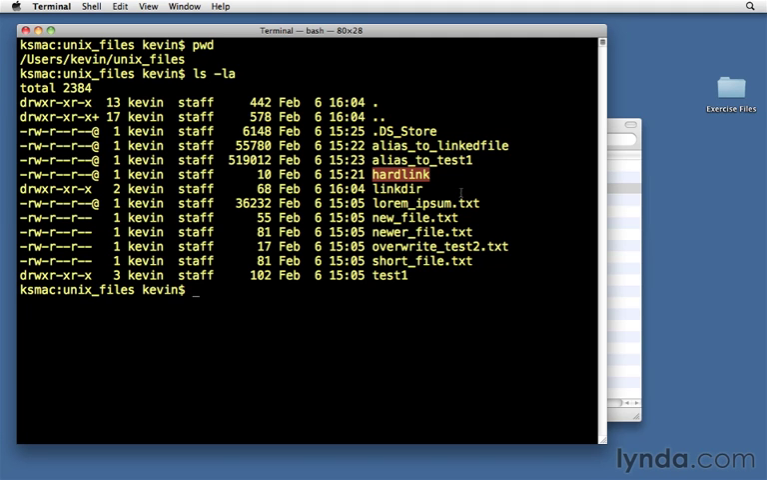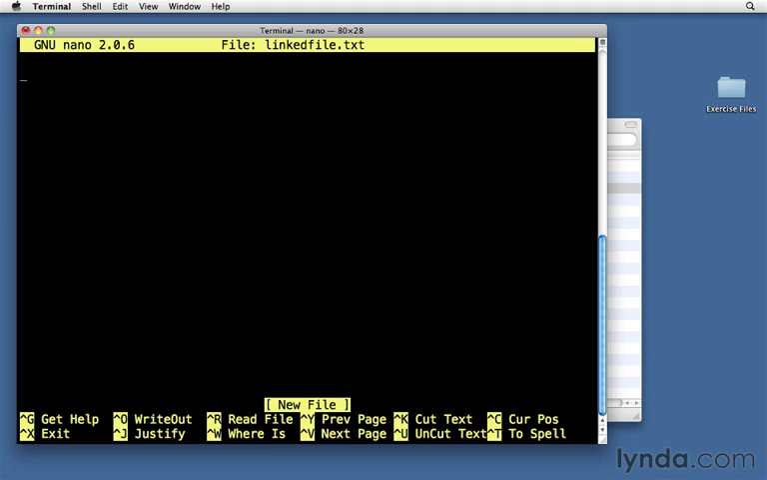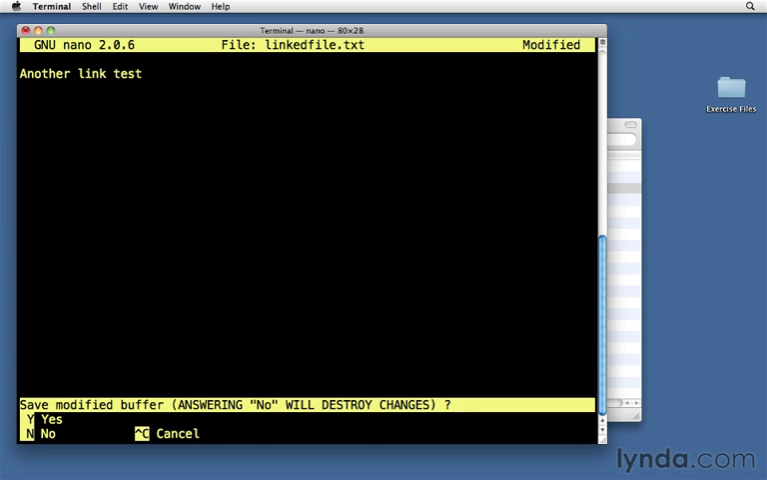At the end of the hard link movie, we deleted our original file to see how that worked and how it kept the data around. So what I want to do now is recreate that file. The first thing we want to do is nano, and let's create linked file.txt. And this time just give it any kind of different text from what we had before. This is another link test. So different than the text we had before.